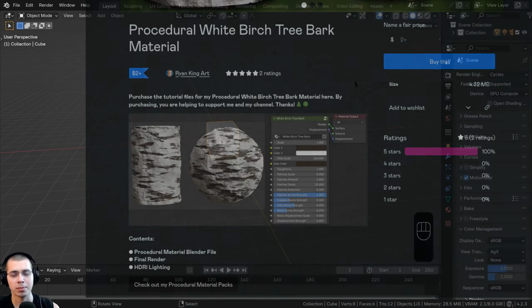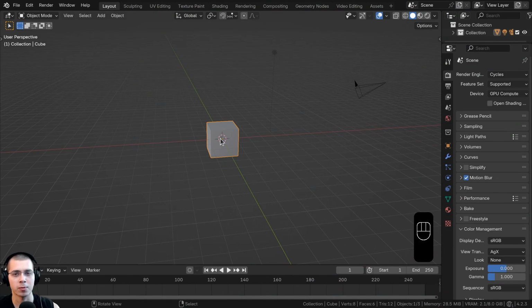Or of course, if you have some other tree bark material, you can just add whatever material you want onto the trees, but I'll be using my procedural white birch bark material.